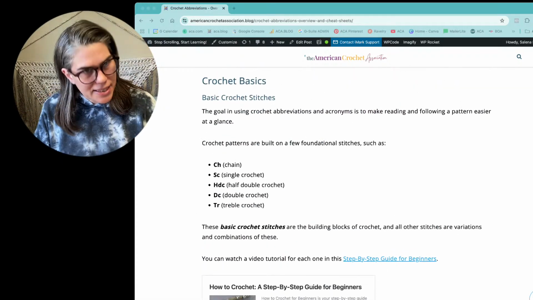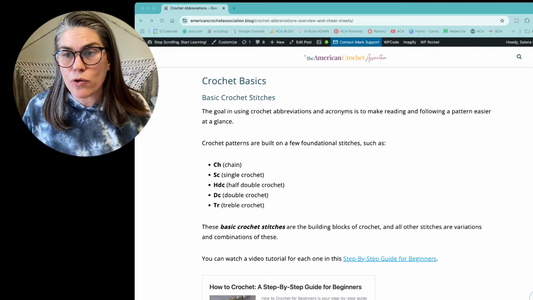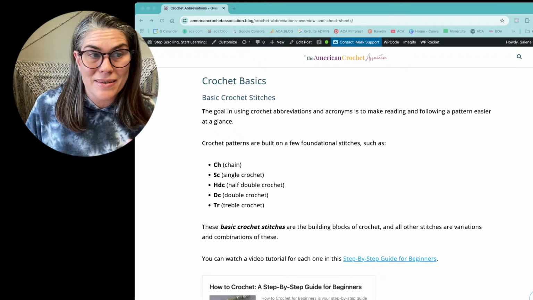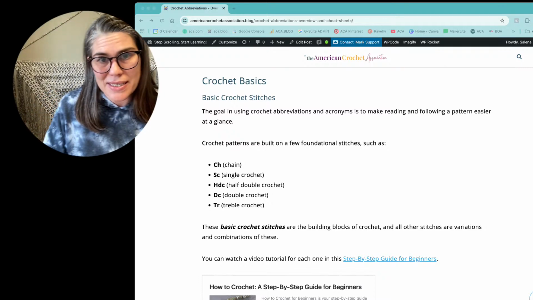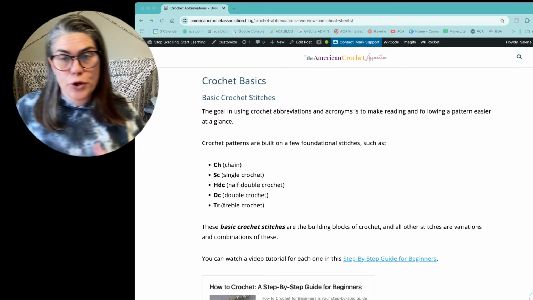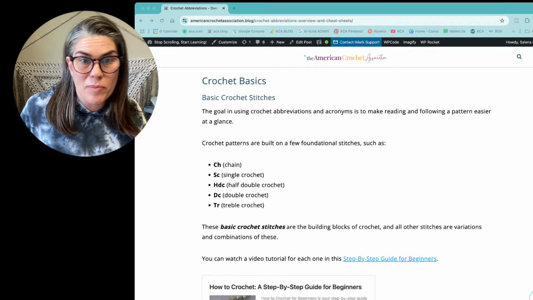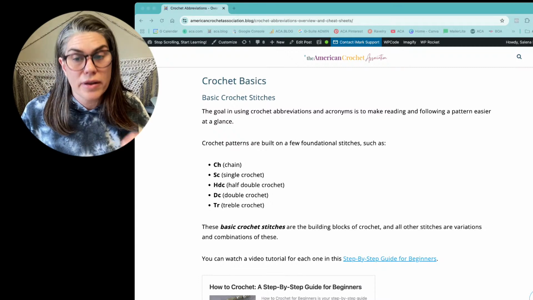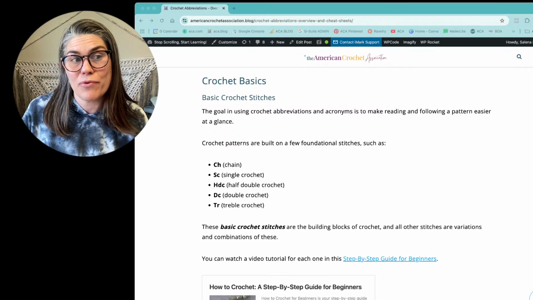Crochet basic stitches. Now again, the goal in using crochet abbreviations and acronyms is to make reading and following a pattern easier at a glance. Our hands and eyes and body are doing a lot. We want to give our brain a break, right?